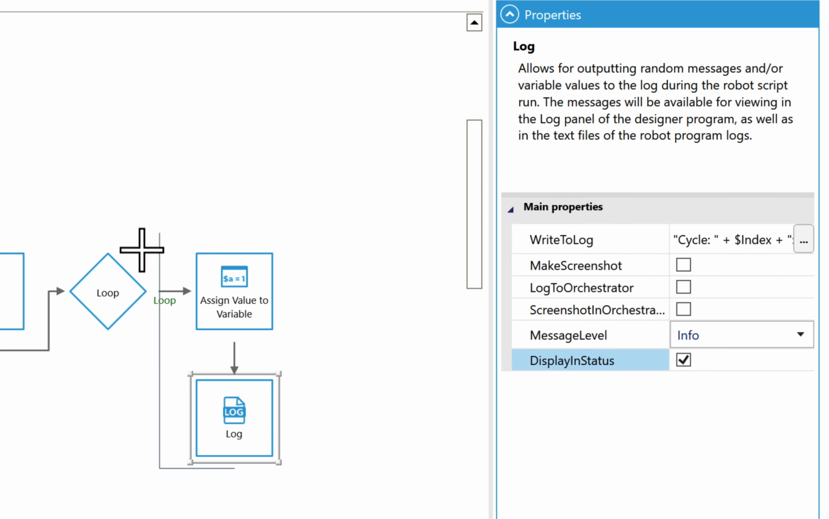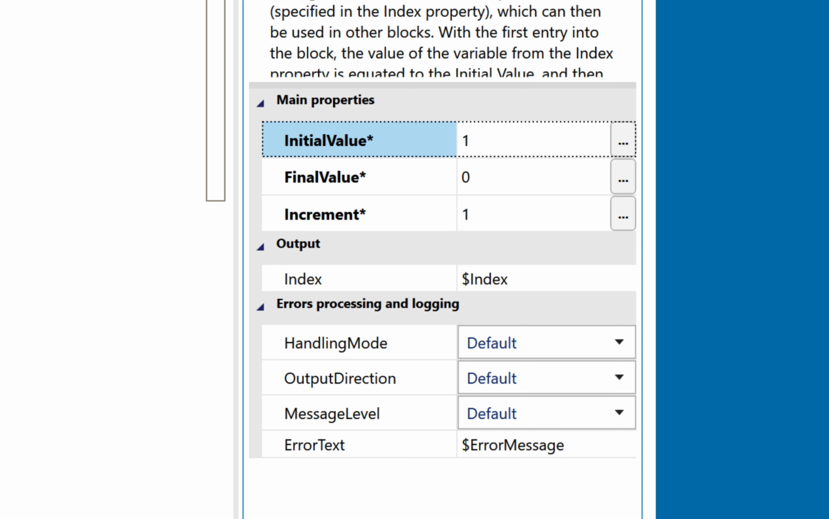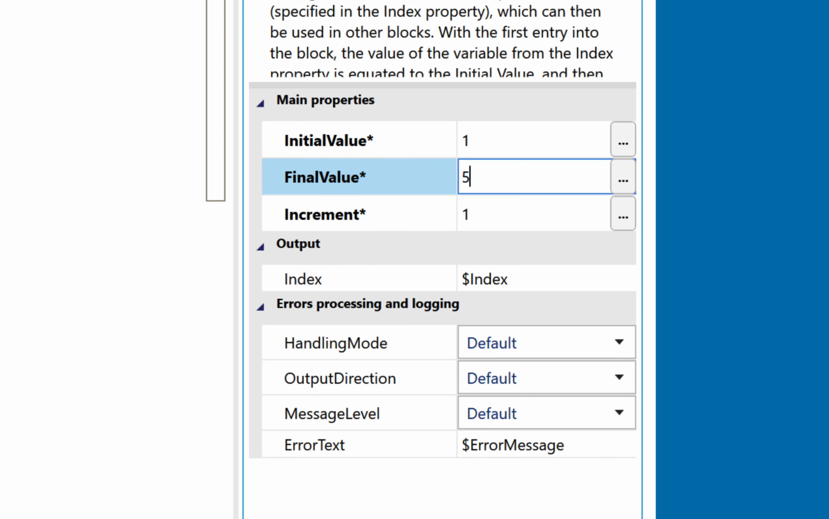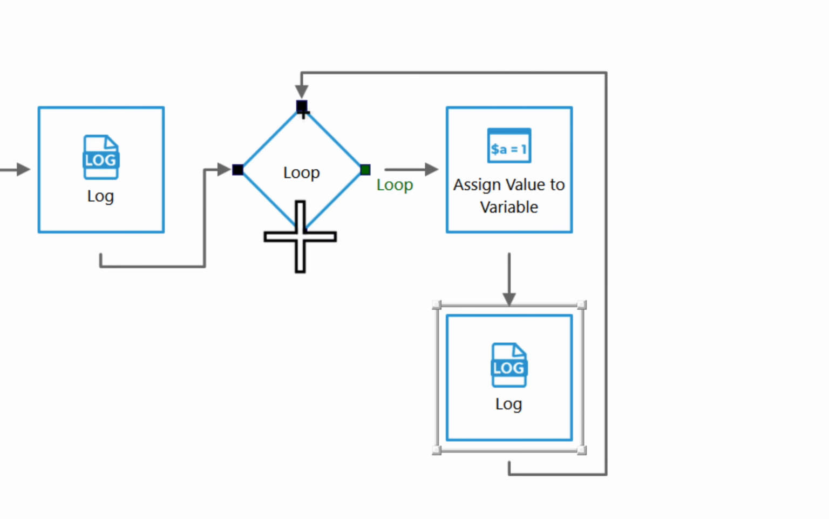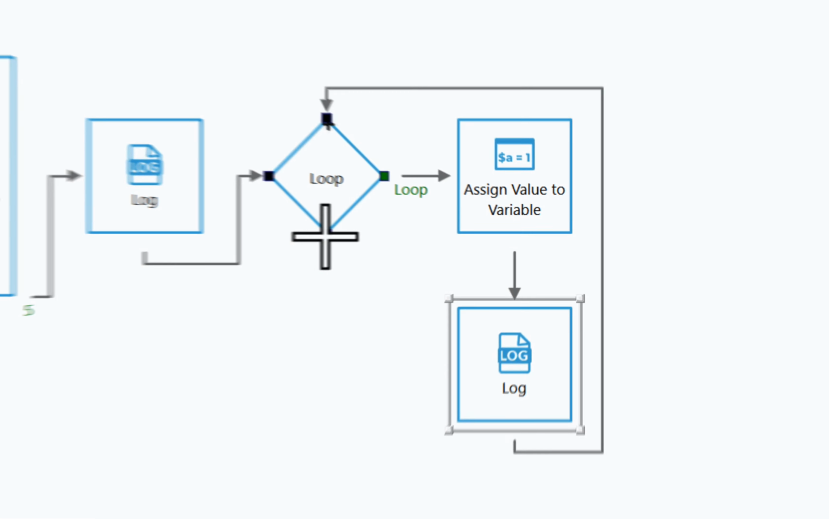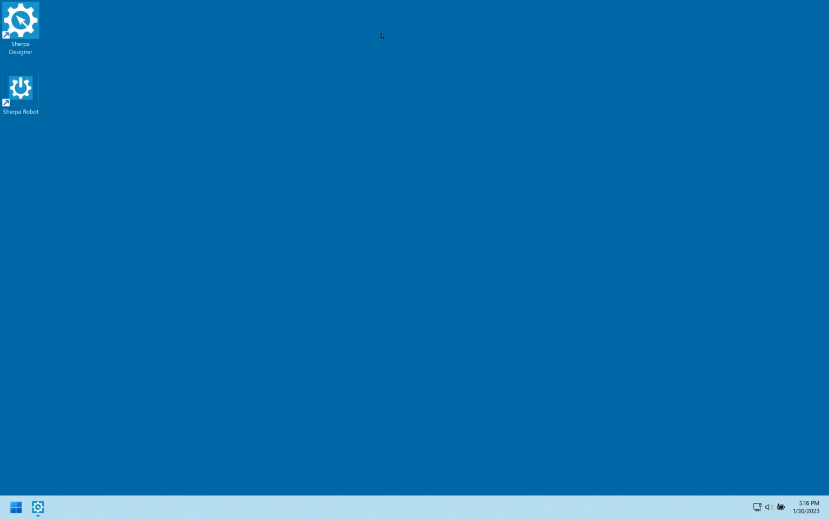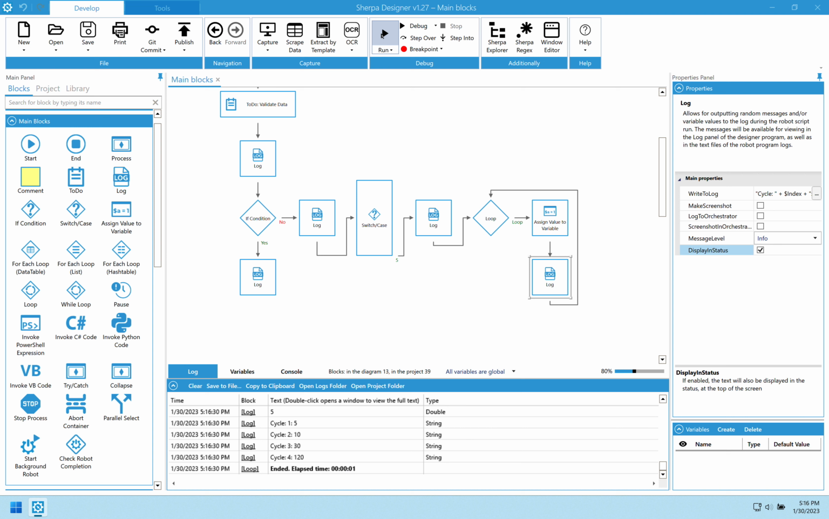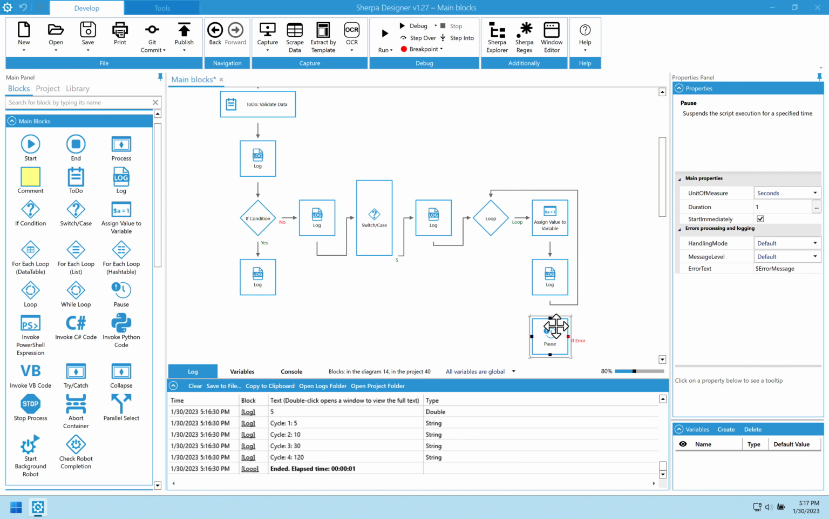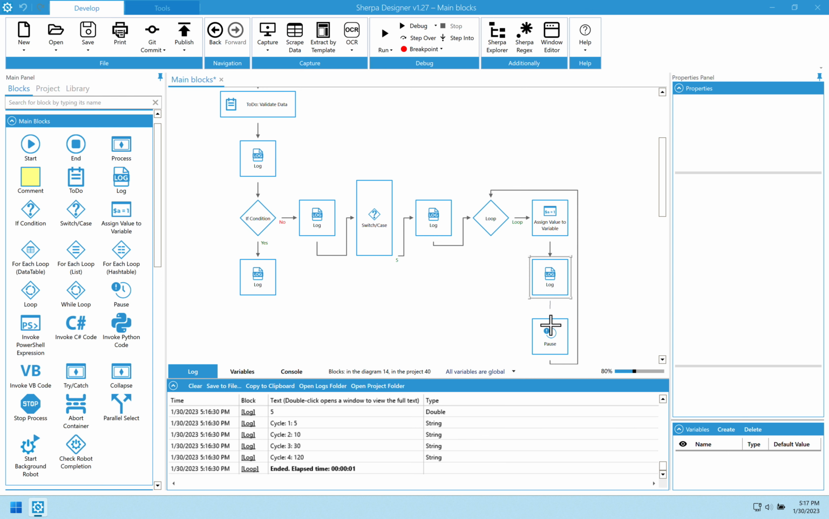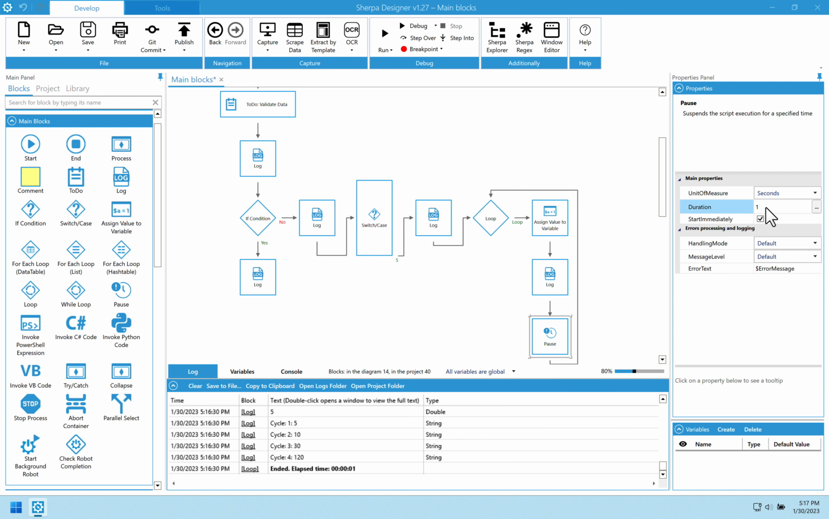that should lead back to the loop block. This cycle will continue until the value of the index variable equals or exceeds the value of the final value parameter. Then the algorithm will continue from the bottom connector of the loop block. These rapid cycles are not easy to keep an eye on. I will add a pause block to slow down the execution of each cycle by a specified number of seconds.